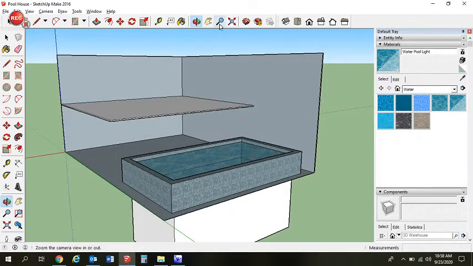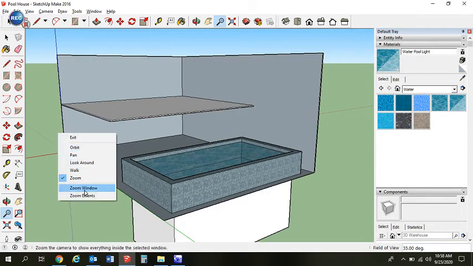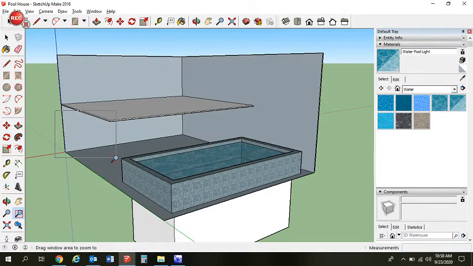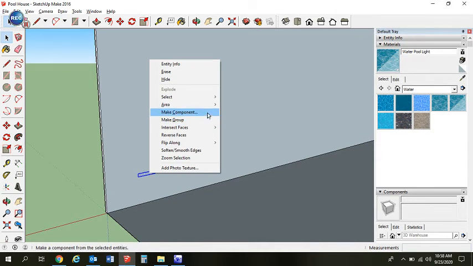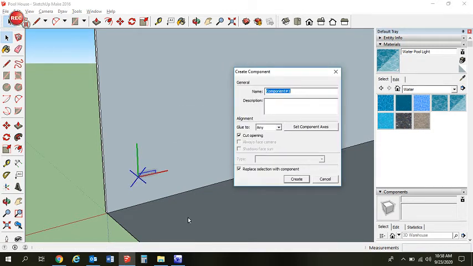Okay, the next part we're going to do is start working on our steps. I find it easiest to go with your zoom tool, right click on zoom window, and we're going to zoom in on this area right here. Get our rectangle tool. We're going to make a rectangle that's 12 inches, comma 2 inches, enter, and there's our step. I'm going to select all parts of the step first by drawing a box around it. It then tells us we want to make that a component. So make component, you can also type G, which is your shortcut, I believe, and we're going to just call that a step. We're going to make sure that it says replace selection with component.